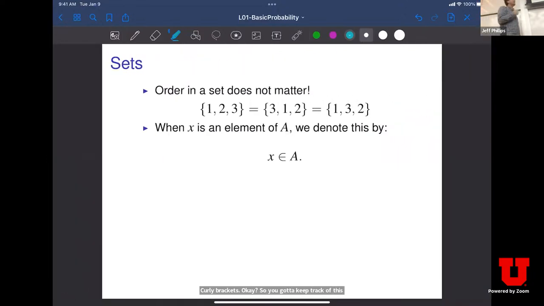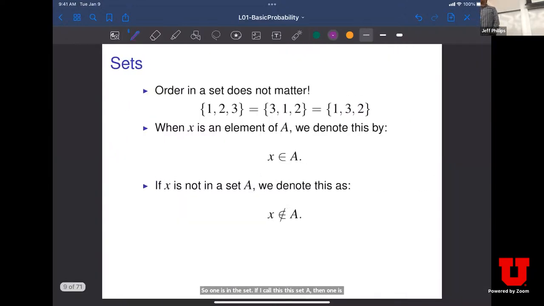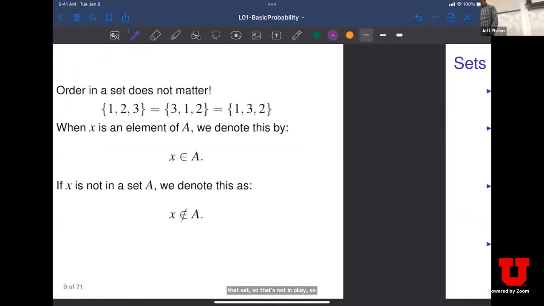An element of a set uses this kind of symbol. If you were to write this in LaTeX, this would be slash in. So x is in the set A. That's the symbol that x is in the set A. If I call this set A, then one is in the set. Two is in the set. Three is in the set. But if x is not in the set A, then four is not in that set. So that's not in. Just remember this notation.